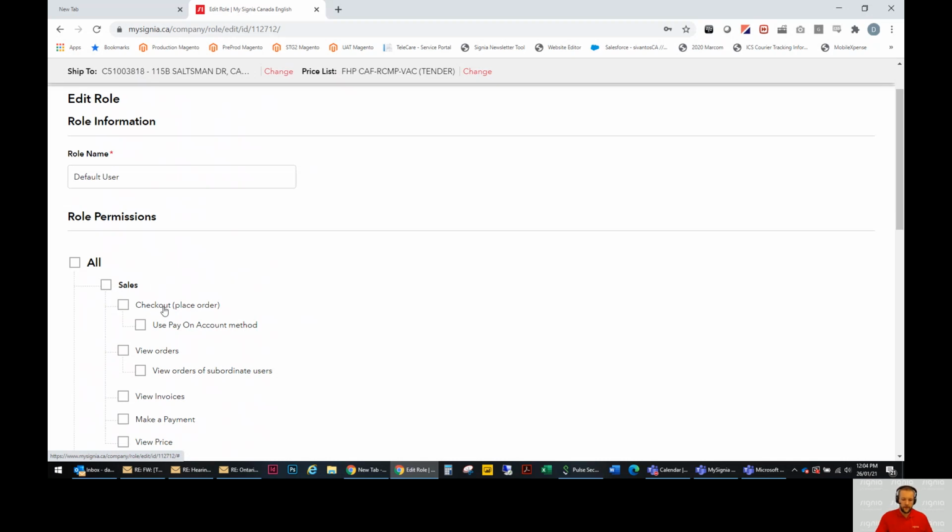So with that in mind, I will allow, say, my employee to check out. So that's the same thing as calling in. We're going to view orders, which is that order history page. So again, you can see tracking information and other information on there as well. I'm going to allow them to view invoices. So that would be the same thing as opening up the box and pulling out the invoice piece of paper. And I'm going to allow them to view price.